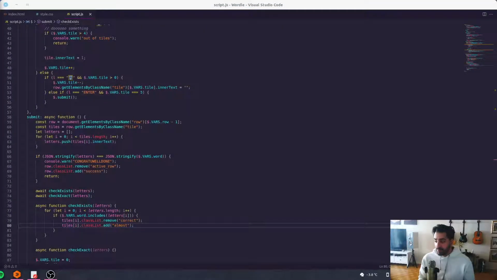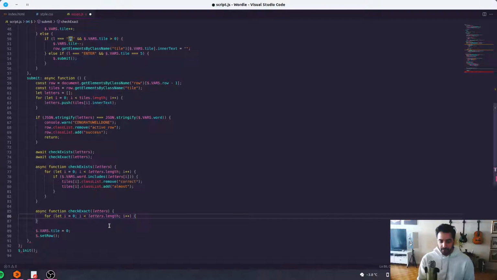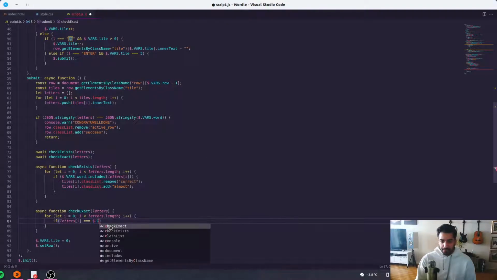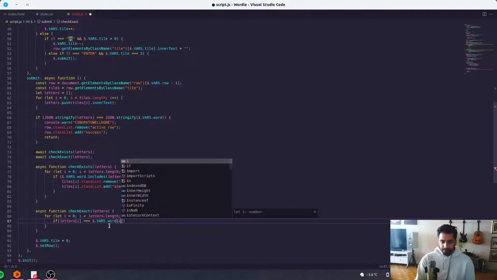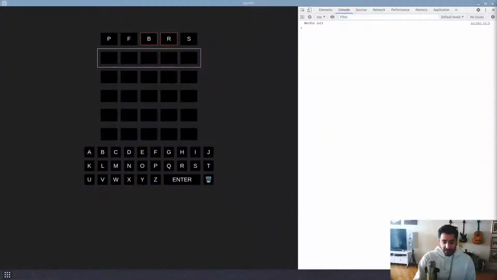So now when we check that, we need to check to see whether it's in the right position. So for that, we'll do another for loop. And we'll basically just say if letters[i] equals, oops. And then we'll basically do the exact same here, except in reverse. So we'll say remove almost, add correct. This is pretty much the game.